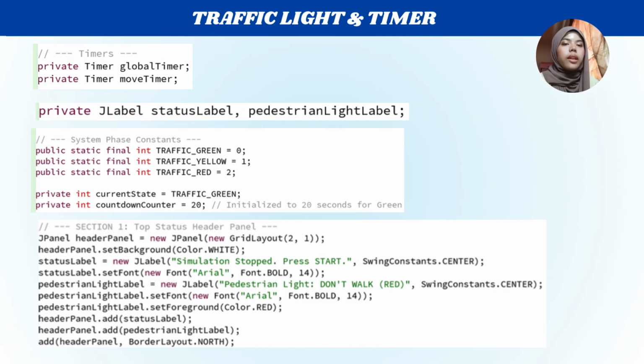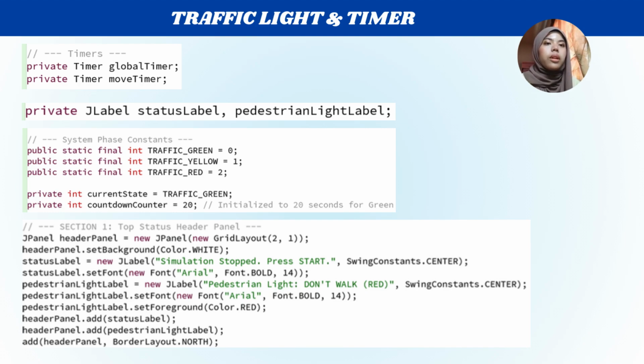For the traffic light and time part, firstly I set up the basic logic numbers for our light, such as 0 for green, 1 for yellow, and 2 for red. The system is programmed to start on green for 20 seconds. Next, I create the text label that will show up on the screen along with our main countdown timer variable. Next, I design the layout for the text panel at the top of the window. I use a simple grid with bold fonts so the user can easily see the live status of the traffic.